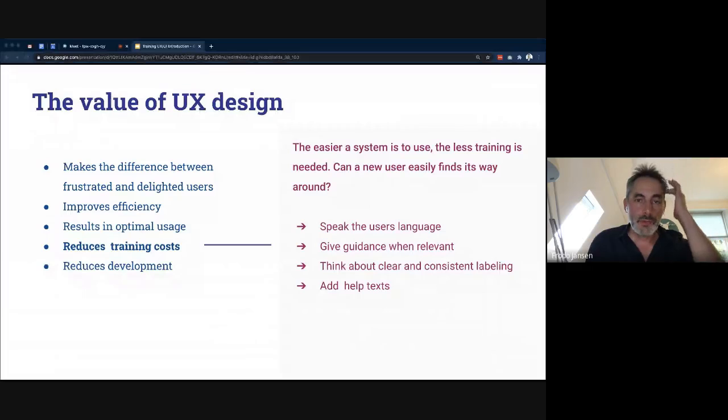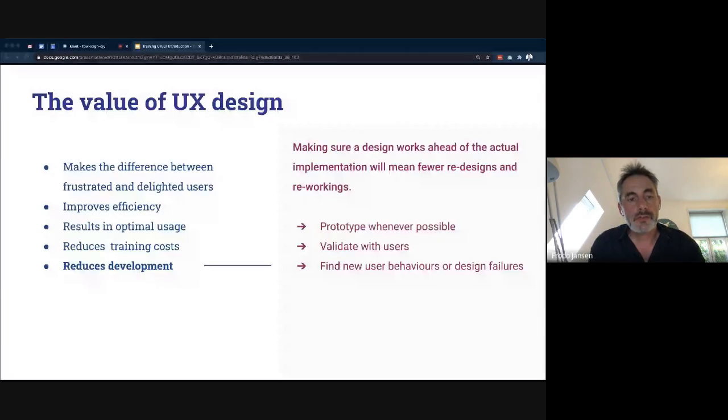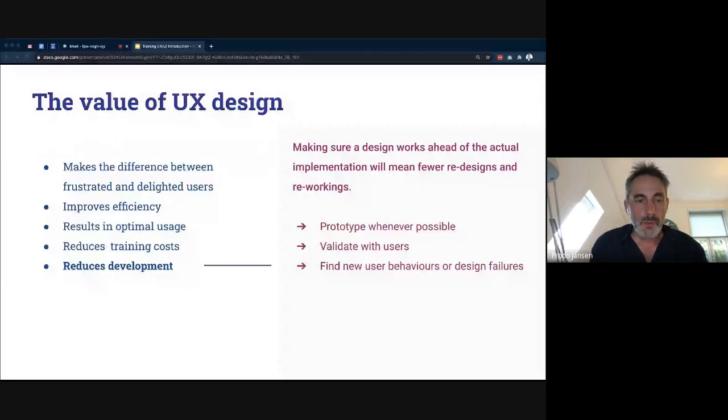And finally, making sure design works ahead of the actual implementation will mean fewer redesigns and reworkings. And less rework means, we all know that, less development cost. So prototype whenever possible. Always try to validate with actual users to find new user behaviors or design failures.